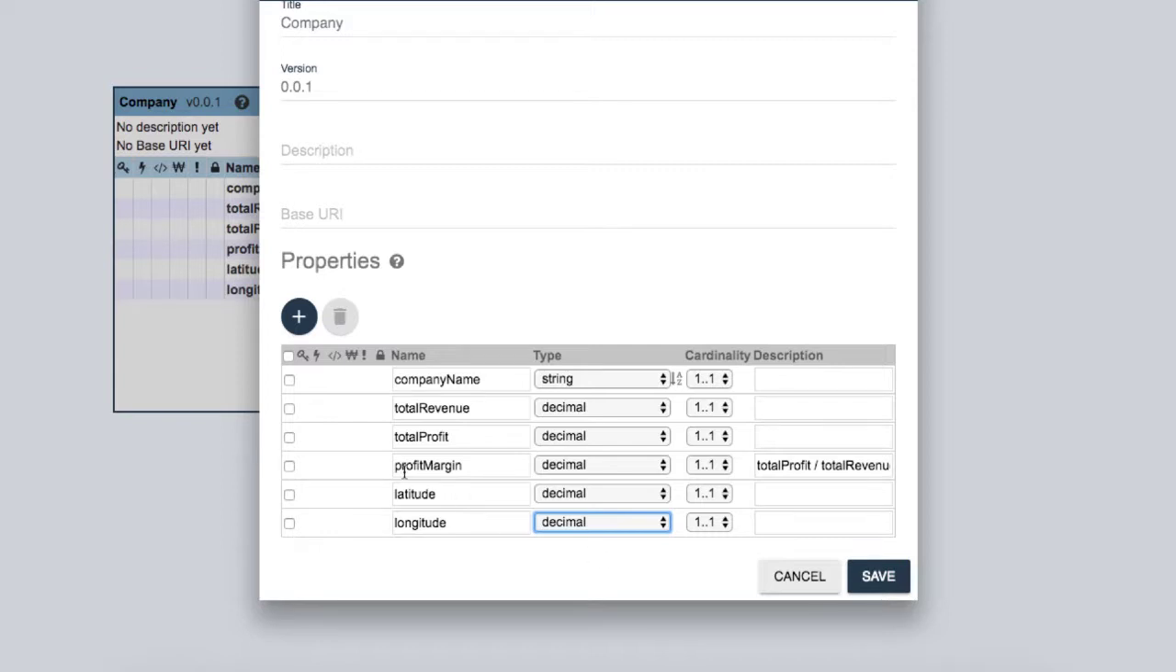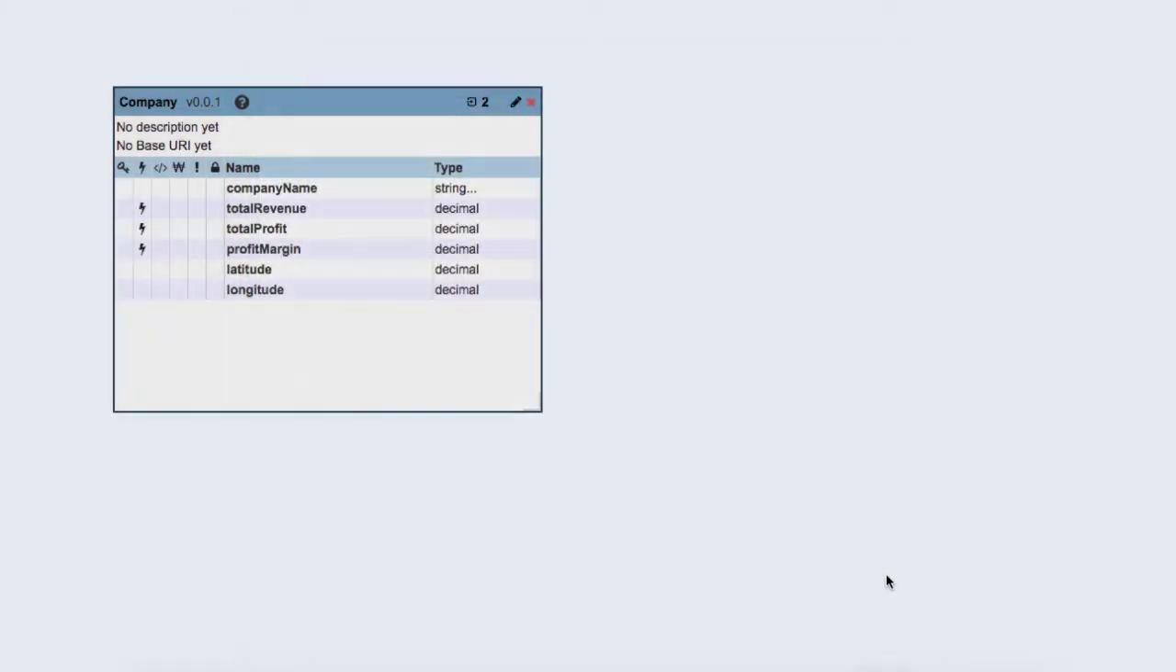And to power range queries, we can provide a range index, and we can configure that range index directly through this interface. You'll notice that up here we see various icons that represent different types of indexes. One of those is the lightning icon, which is an element range index. Let's add a lightning bolt range index, really an element range index, for total revenue, total profit, and profit margin. And once you've got that configured as you see here, let's go ahead and click Save.